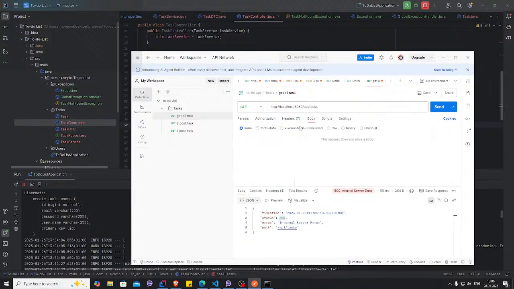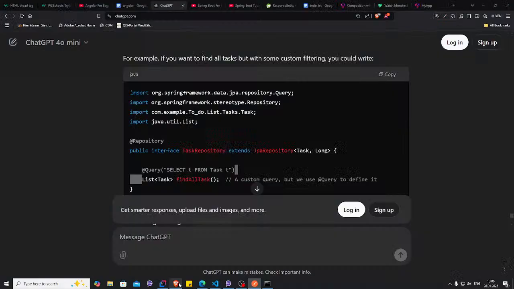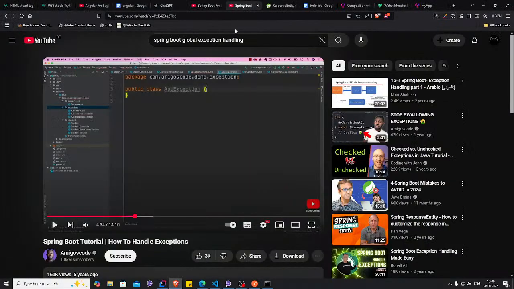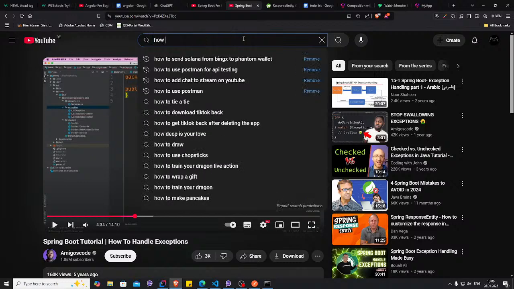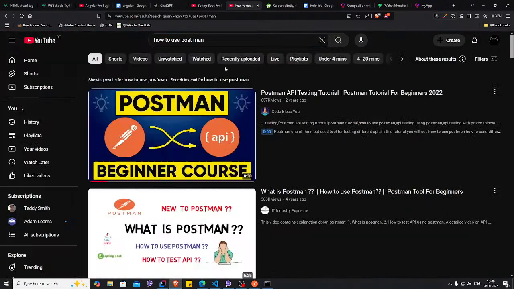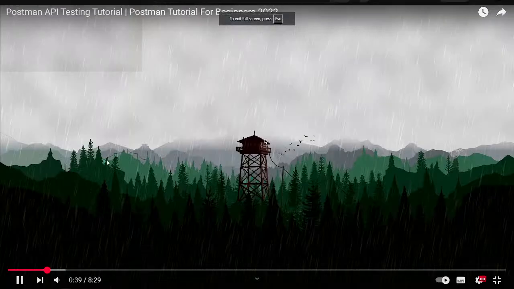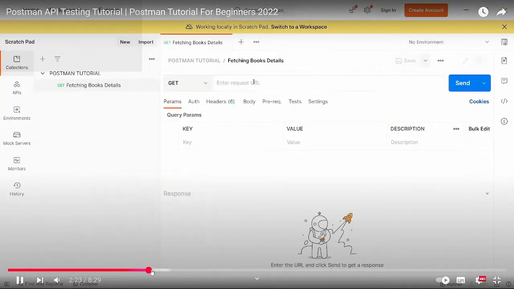Authorization, then body, script setting. Maybe I'm using something wrongly. Okay, let me check how to use Postman. Postman. Only want to test two or three single. So here set URL here.